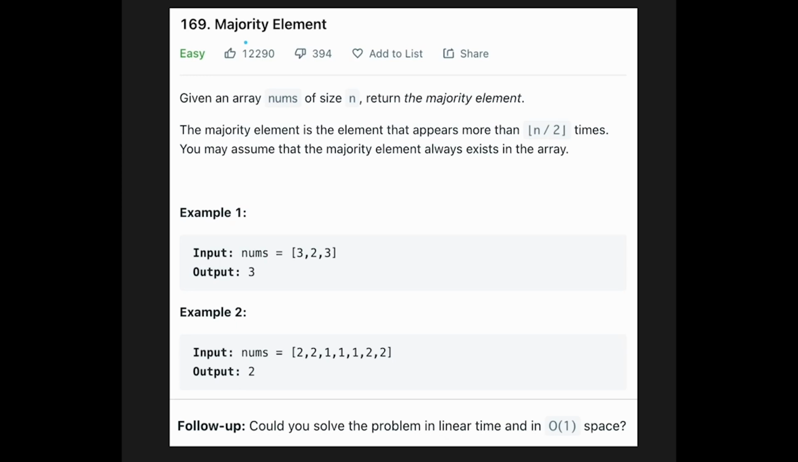Hi everyone, today we are going to solve the LeetCode question, Majority Element. You are given an array nums of size n, return the majority element. The majority element is an element that appears more than n divided by 2 times, which means more than half of the input array. And you may assume that the majority element always exists in the array.